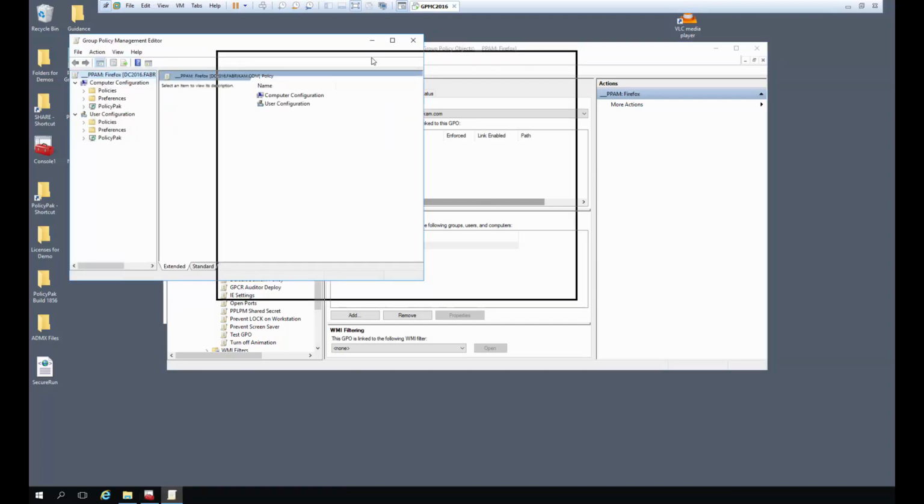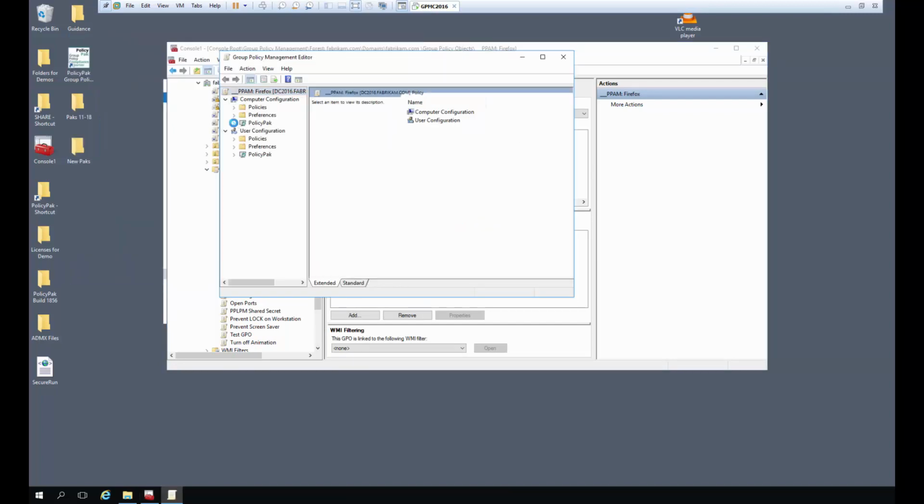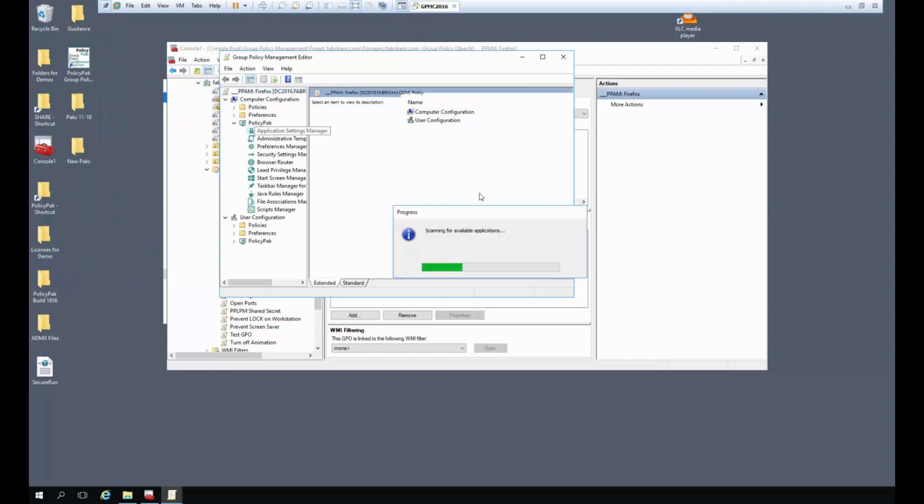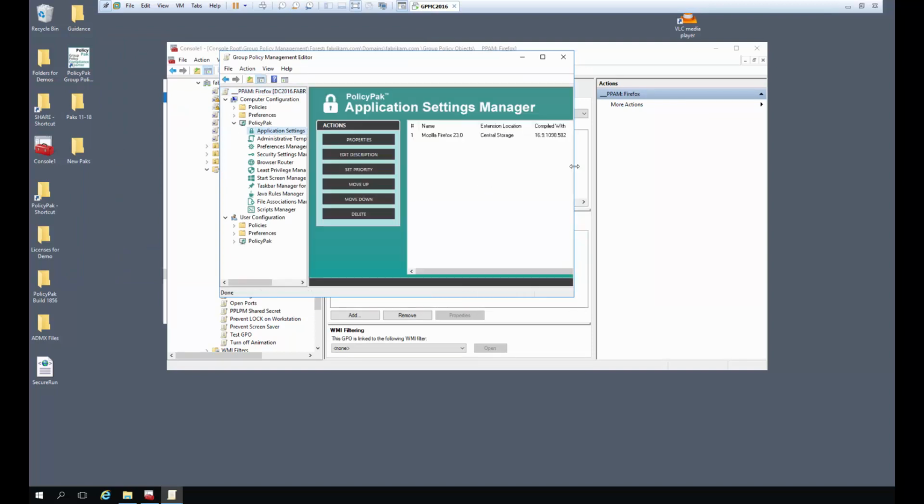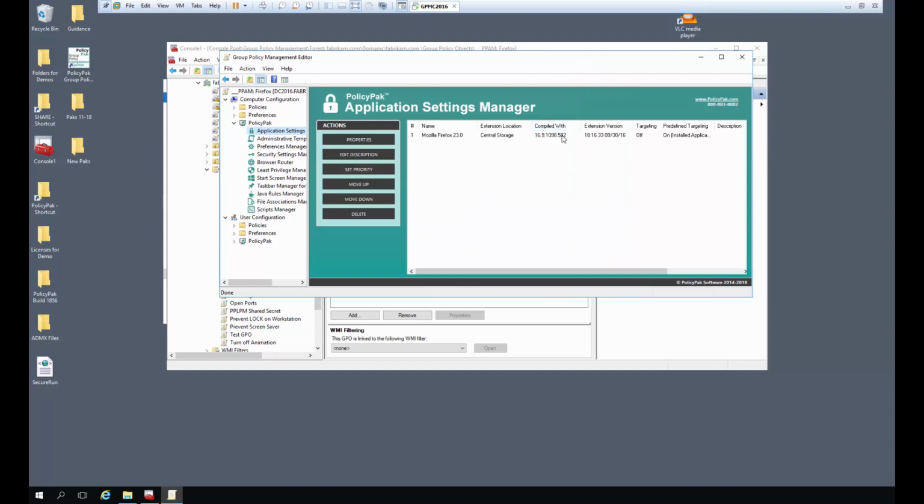And when I go over here to edit them, you're going to be able to see that it was compiled with an older version. Right here, compiled with 1098, and again you can see the extension version is clearly older, since as of this recording it's 2018. So what I've done is I've gone to the PolicyPak website and I've downloaded all of the packs that we have available on the site.